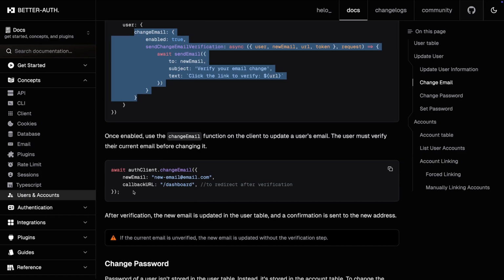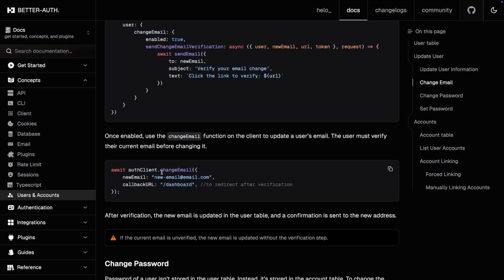And then on the client side, you can call this method change email that exists on the auth client instance. Basically, you can pass the new email and then callback URL. After the email verification is done, the user is going to be redirected to this particular route.